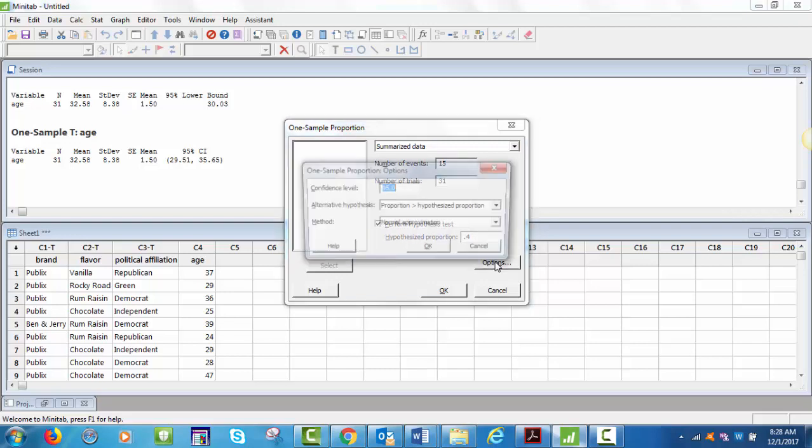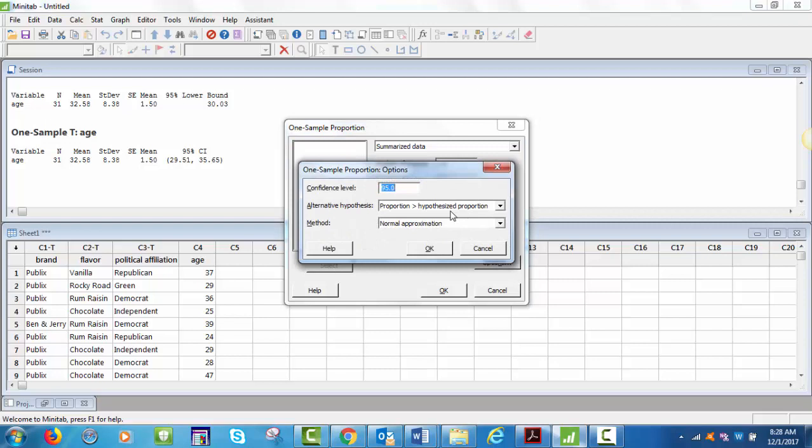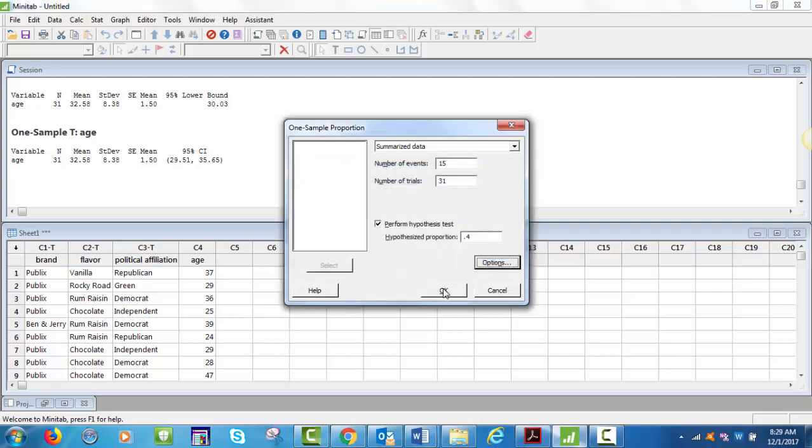And then if I click on options, here's where I can give the alternative. And in my case, I'm going to do a greater than. And I'm also going to select the normal approximation. It's a better test to do. And then say OK, OK.